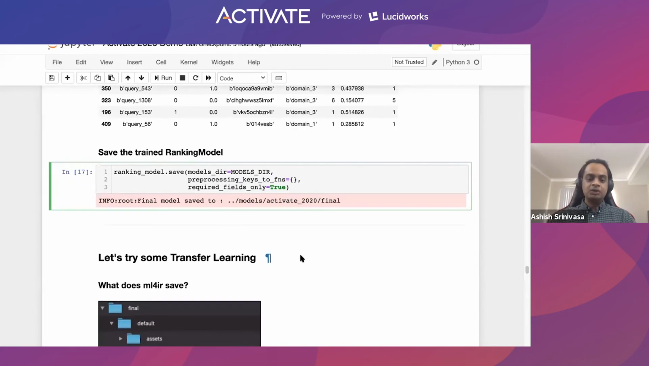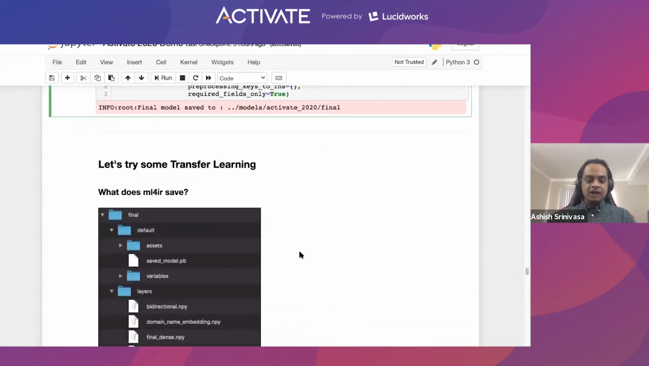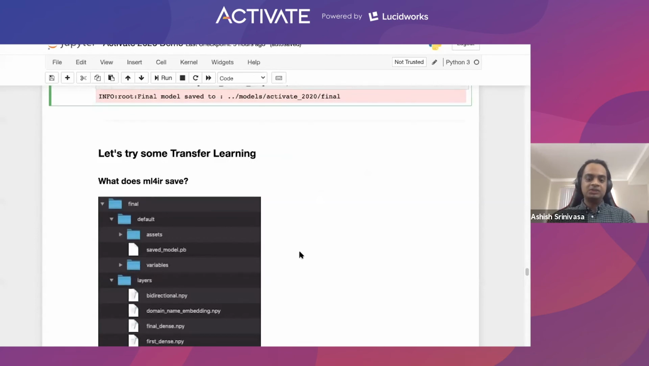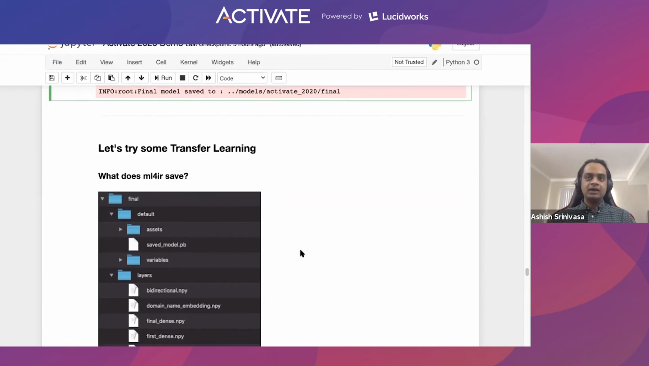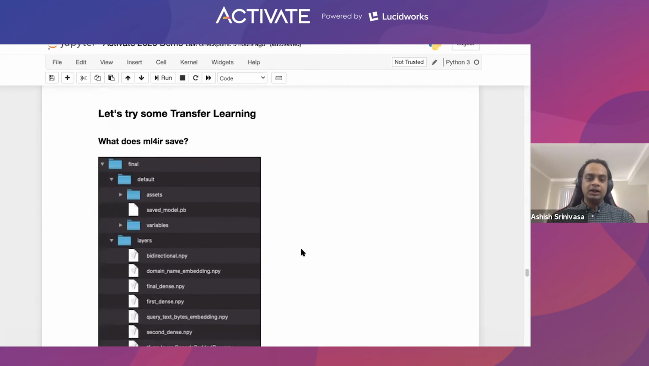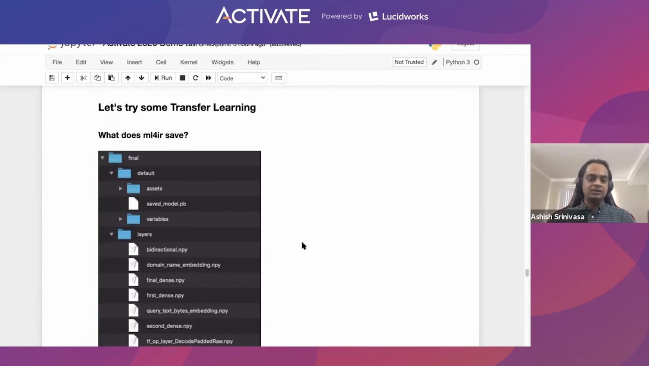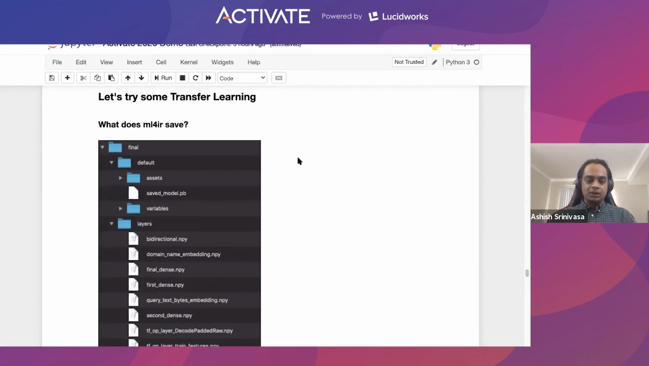All right, so that was one end-to-end flow. Now let's see how we can use ml4ir to do some transfer learning. I've trained a model previously for query classification, and that model was also built on query text, and we learned character embeddings on it. What if I want to use those character embeddings in my learning to rank model? That's super easy to do.